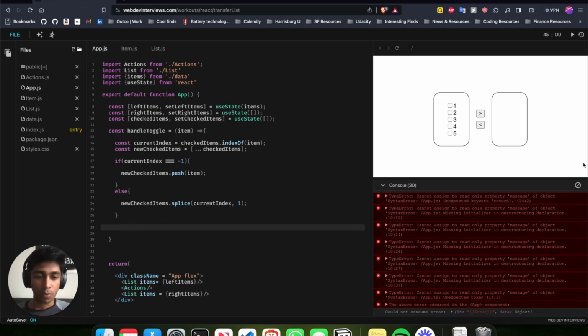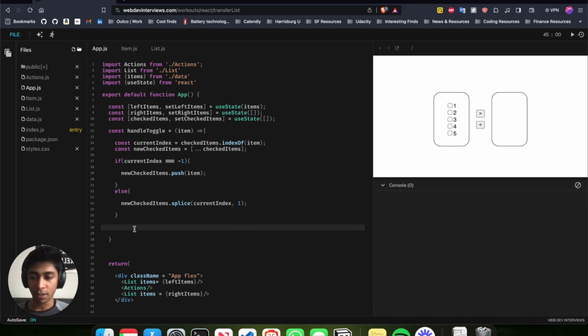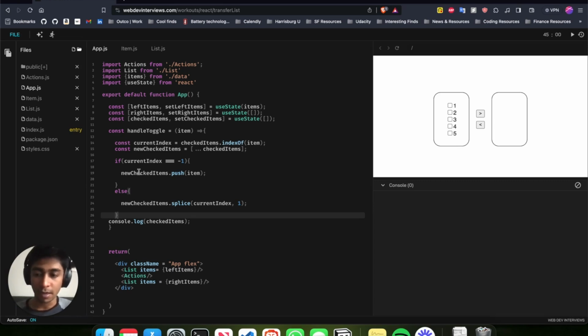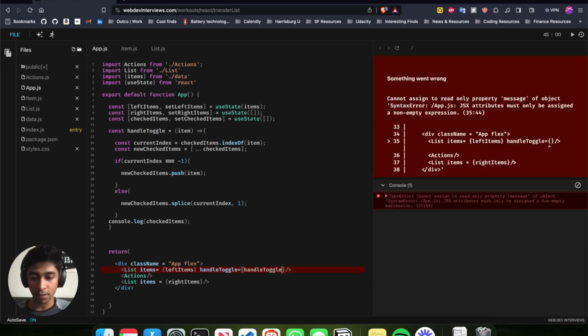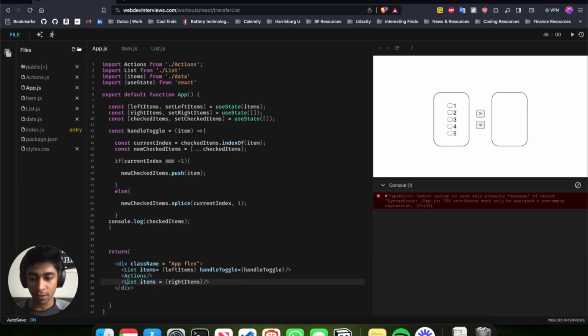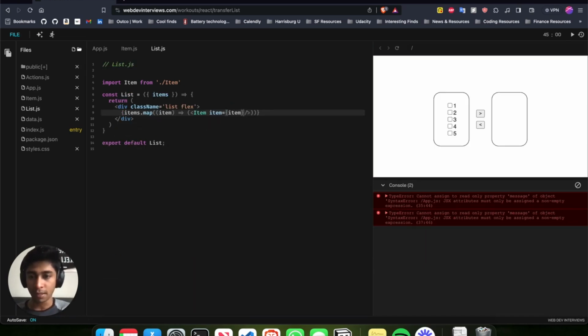So this should work. In order to check this, inside the function I'm just going to say console.log(checkedItems). This is going to give us the array of checked items. This is not going to work immediately right now because we haven't passed this in as a prop to the list. So let's do that now. handleToggle equals handleToggle, and we're going to do the same thing for the right list as well. handleToggle equals handleToggle. So we'll pass handleToggle as a prop for this one.